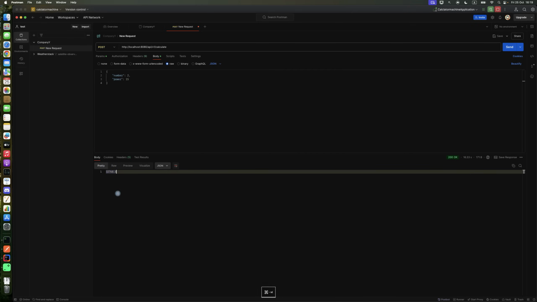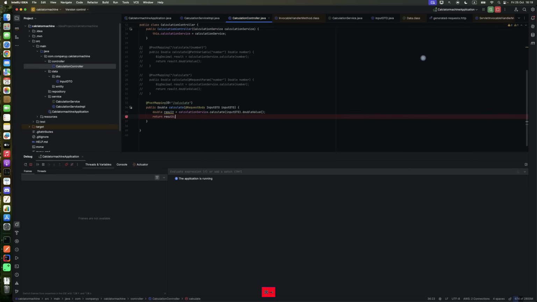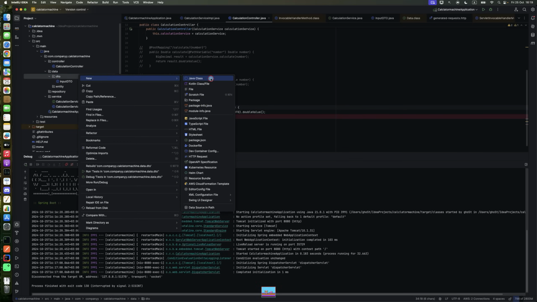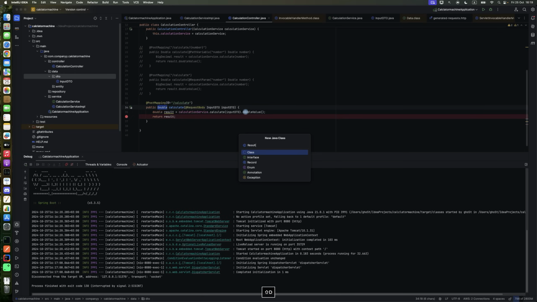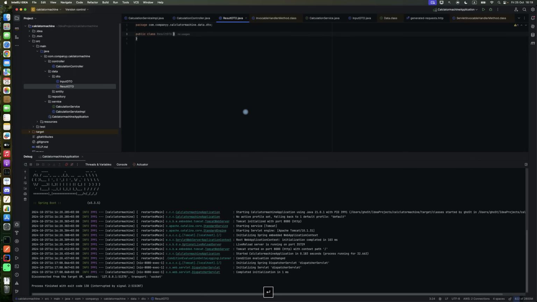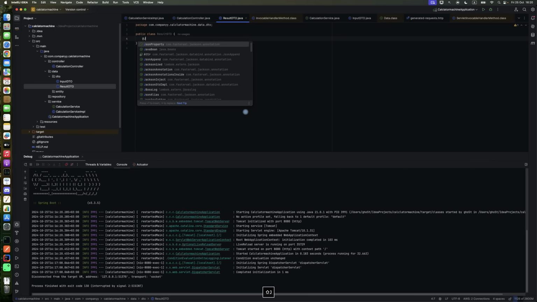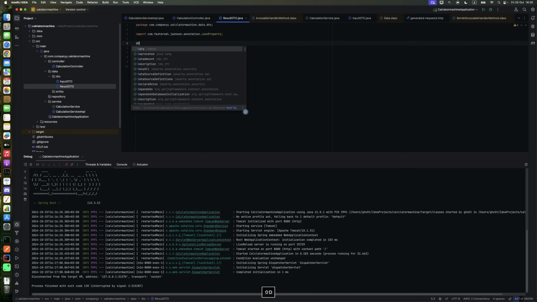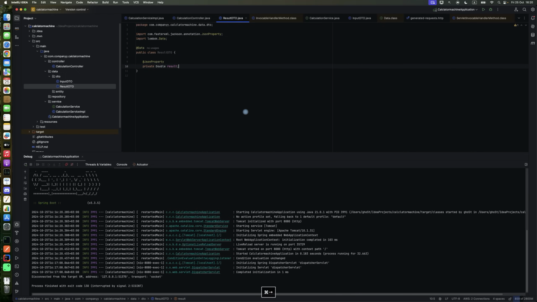Our return type for now is simple, it's double, but we can change this. We return a simple value here, but let's try a result DTO. Okay, and let's have, let's try it.